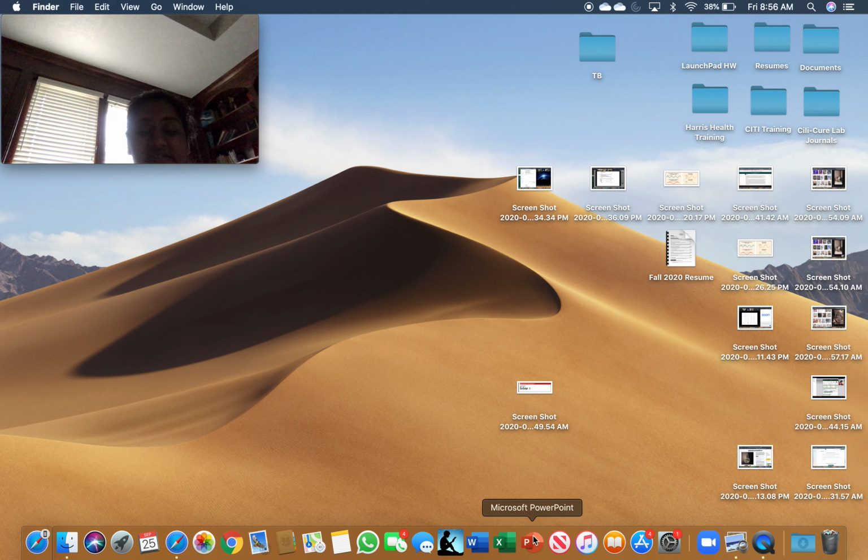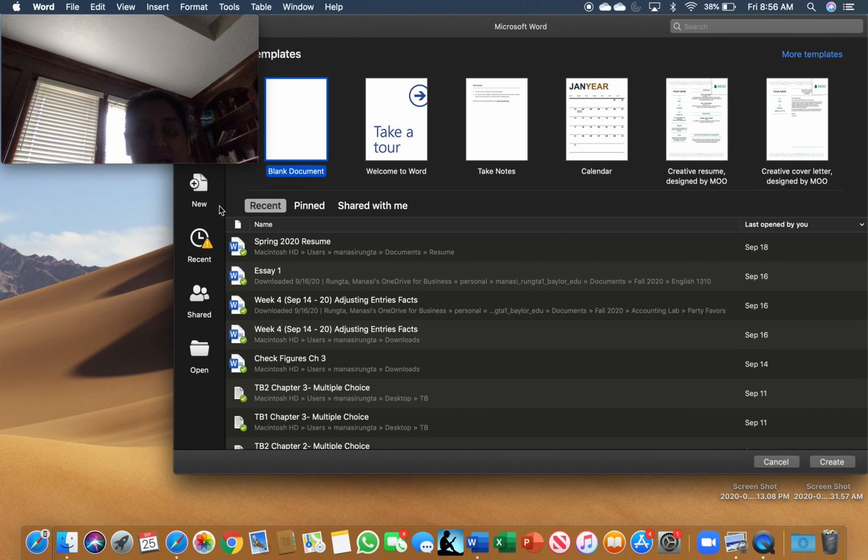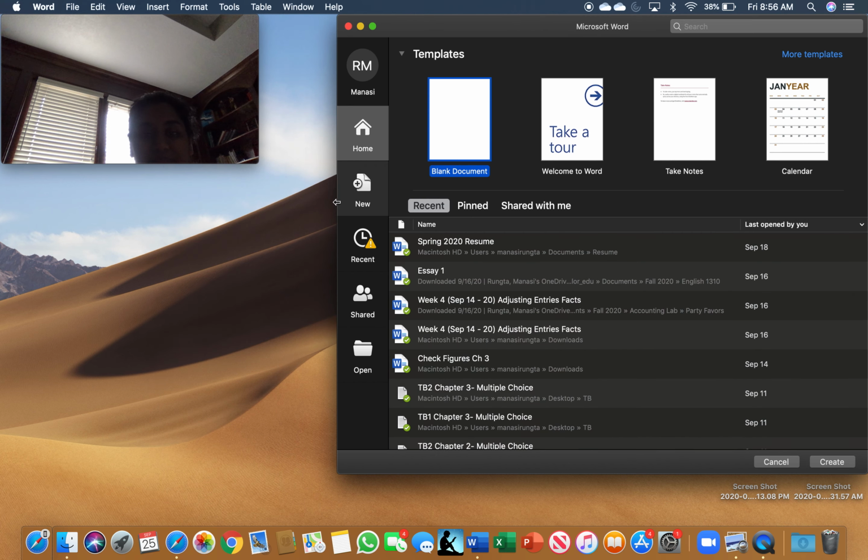If we look at the bottom panel here, we see Microsoft Word. It has a blue background and a white W on it. So the first thing we'll want to do is click on it. Once we click on it, it'll load and lead us to a page like this. If it doesn't look like this, it will look very similar.